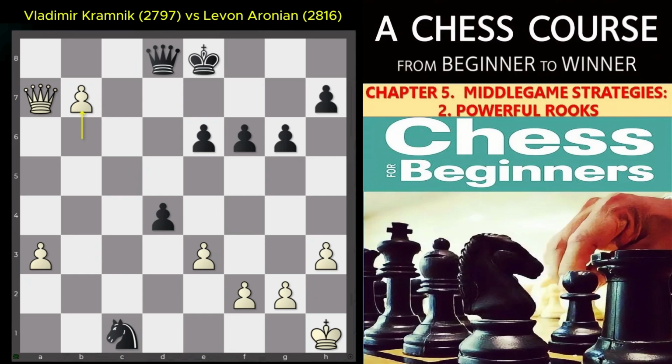So as you can see, even in very simple positions, even in a situation with a very minor advantage, the open file is really important, and there are techniques that you might use to actually make it work and make it useful to play along the open file.